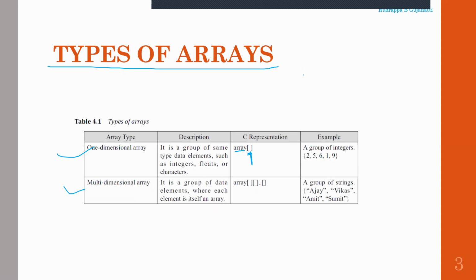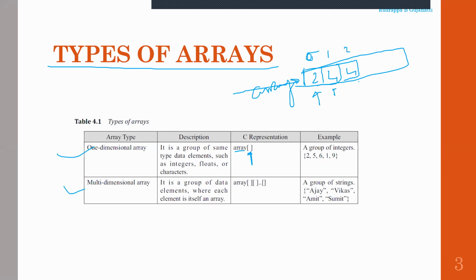So if I just observe, if two numbers are stored in this array, I can have only two elements. In order to access these two elements, I require just one index, which is either 0 or 1. If I keep on continuing in a single row, all the elements are present in that row, so I require just one index to access them.